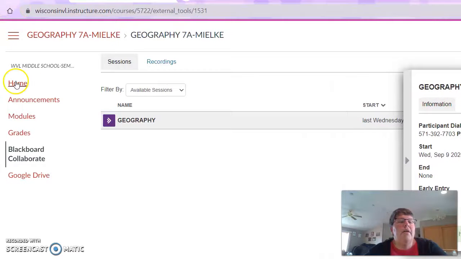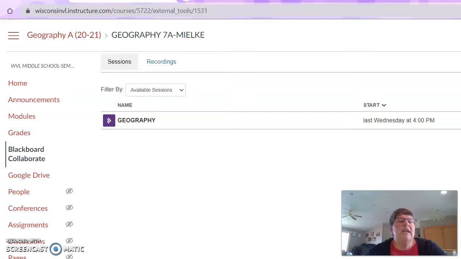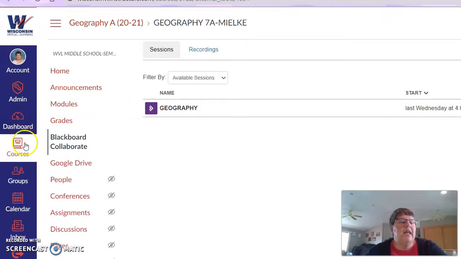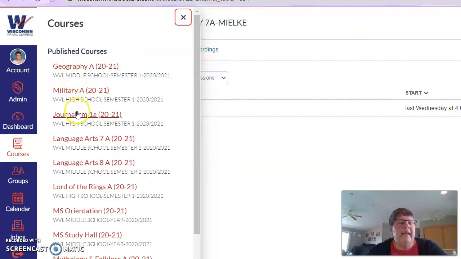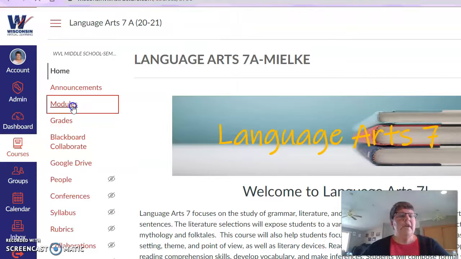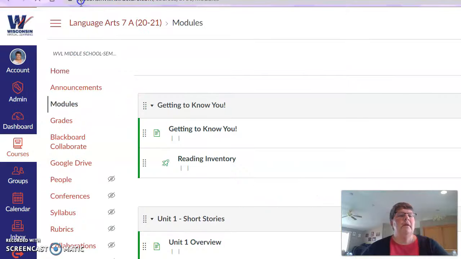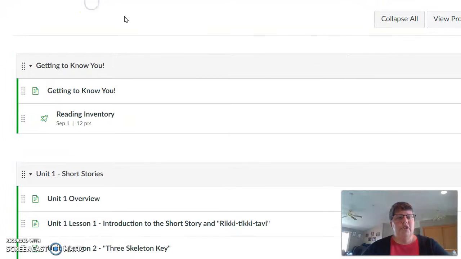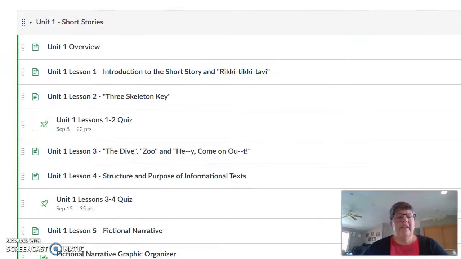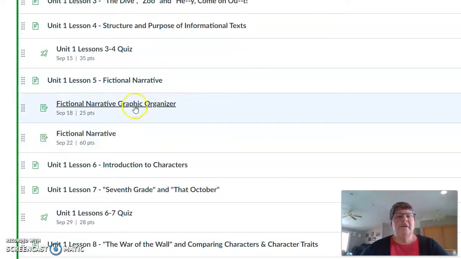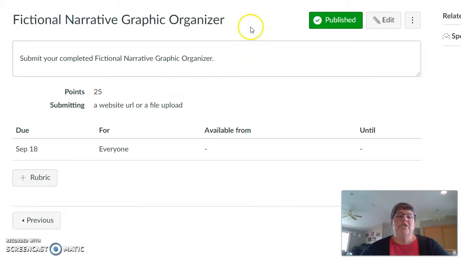Now I've shown you all of these things for the course. I'm going to go into a different course now, just so that you can get an idea of what it looks like for handing in an assignment. So let's go to Language Arts 7. Let's go again to the Modules tab. And I want to show you what to do with an actual assignment. So here's an assignment. It looks different than the rocket for a quiz. This is an assignment. So you open up the assignment when you're done with it.